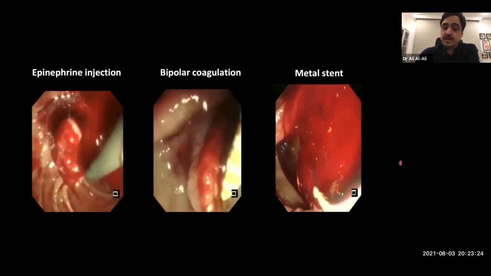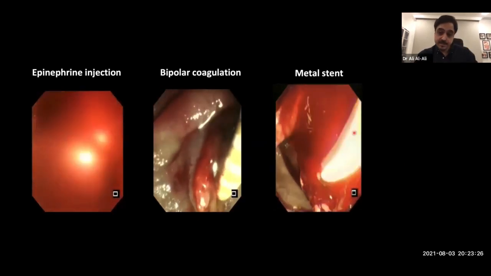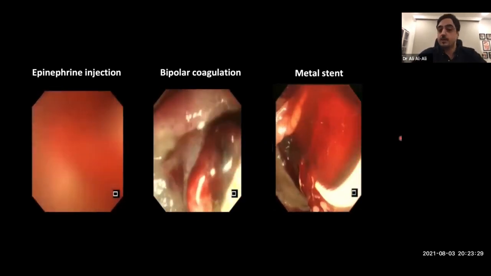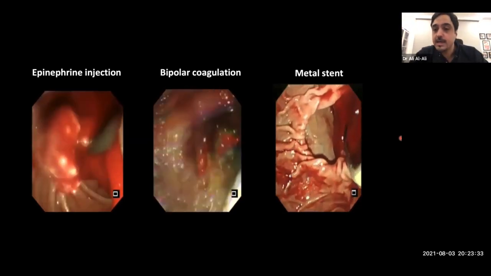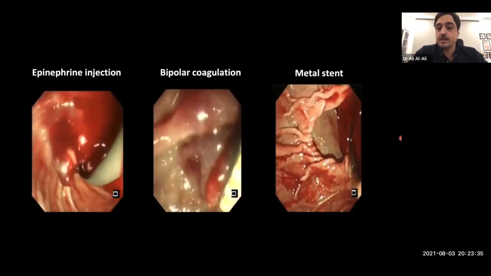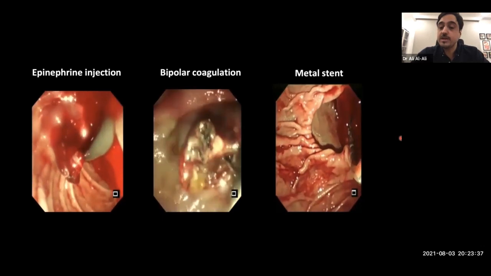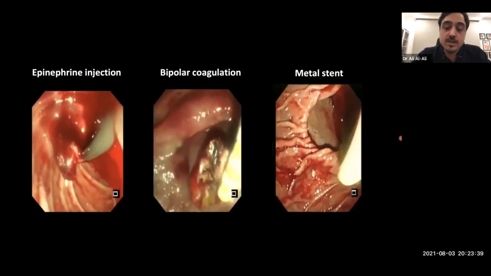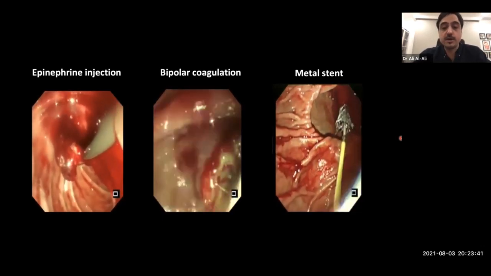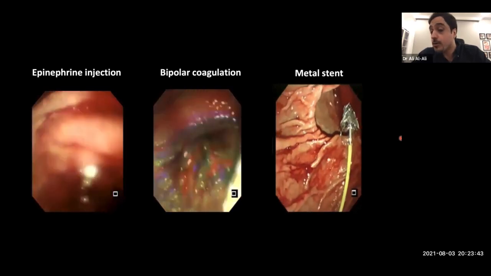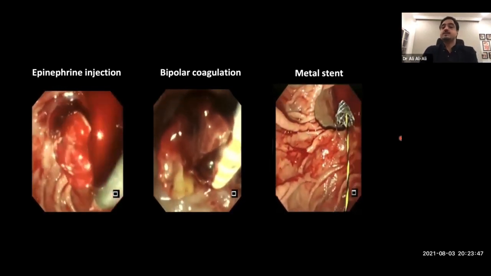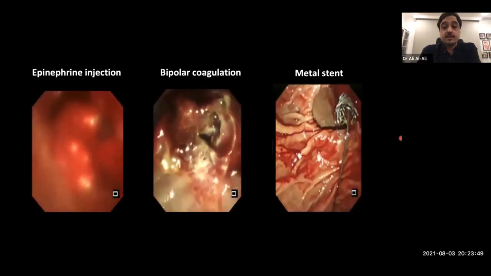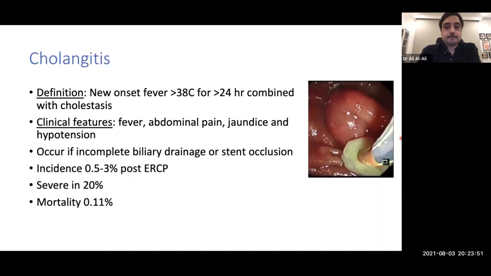But at times we might have very severe bleeding. In this example here, it can be quite severe. We're not able to stop it using the usual techniques. A very effective and safe method is the placement of a fully covered metal stent. It works almost all the time. So these patients almost never require surgery or IR embolization. So just keep this in mind as a valid and yet very effective method.